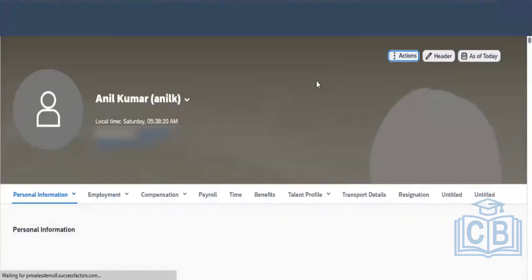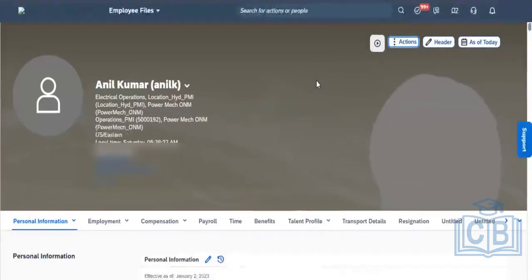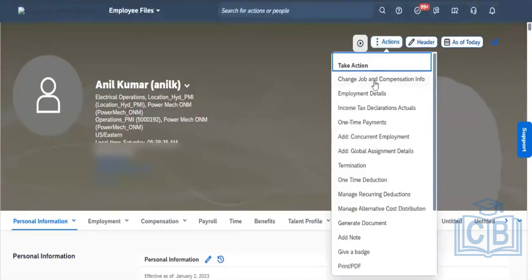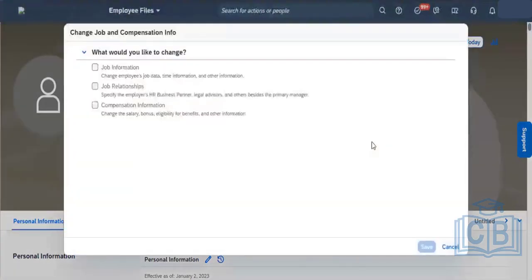Let me go to the action for performing the test to show you whether the rule is working or not. We should make sure that if any other rule exists with the same scenario, we go and disable that rule from Manage Business Configuration for the time being, so that we can check whether our rule is working correctly. Change Job and Compensation Info, go to Job Information. Let's take some date here.